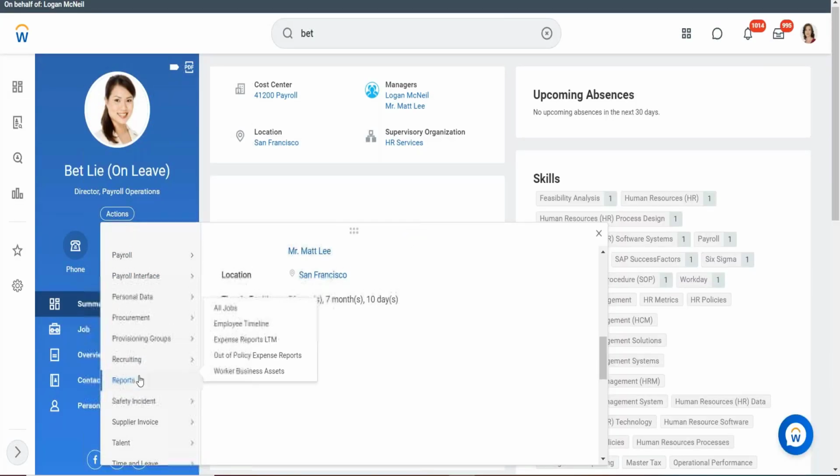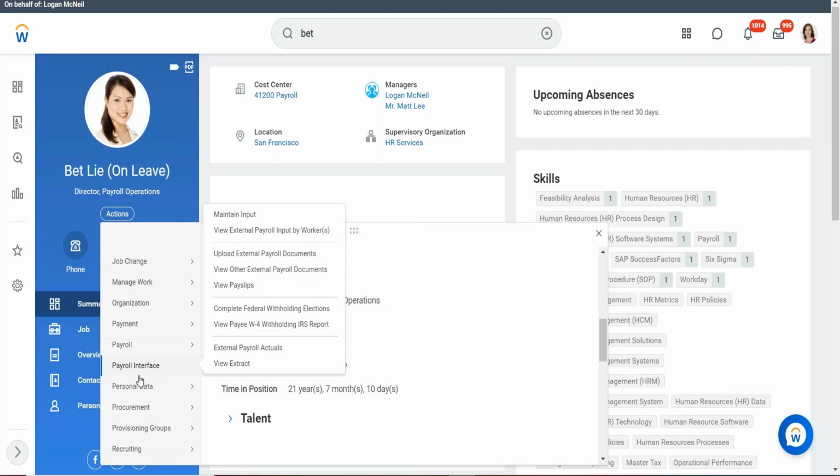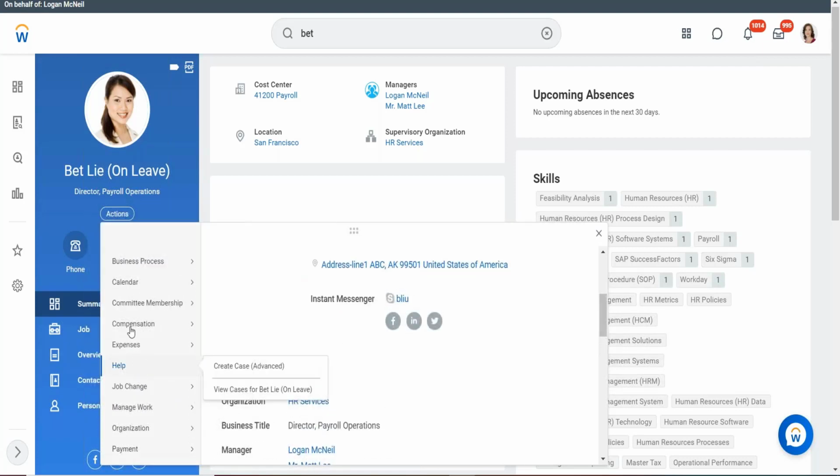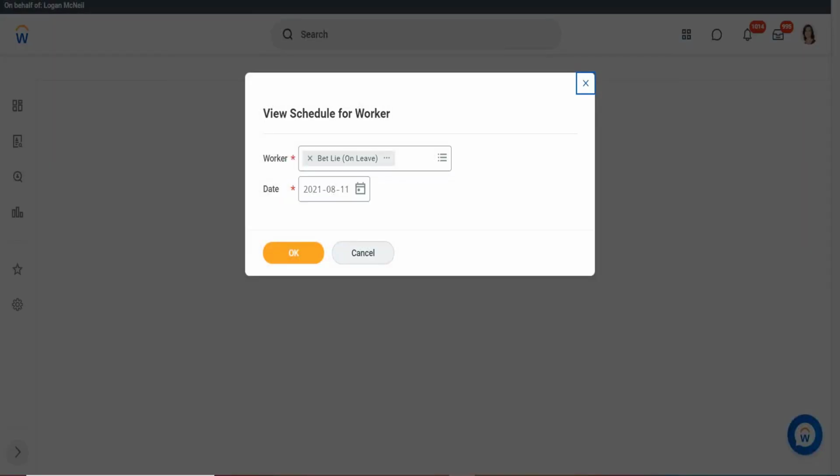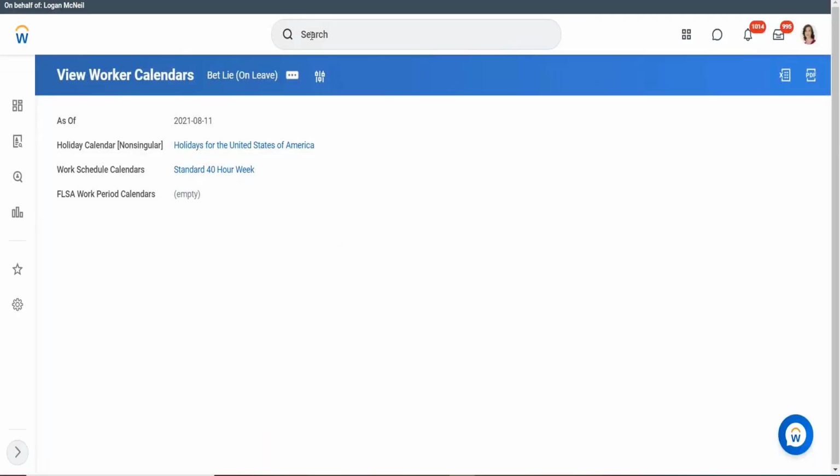Either you can go like this or you can go like this. Here you will see calendar, view worker as calendar. You can see the work schedule calendar is standard 40 hours week. This is the calendar that the worker has.